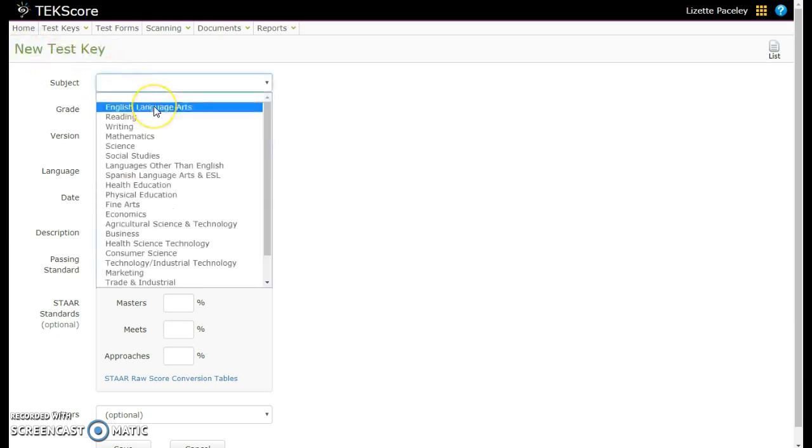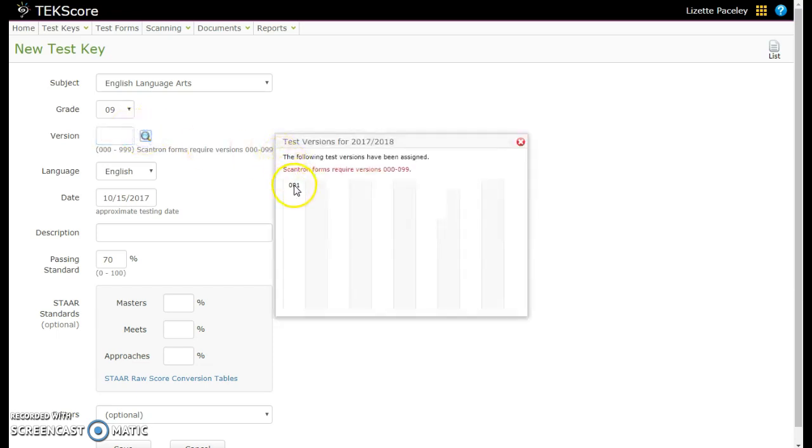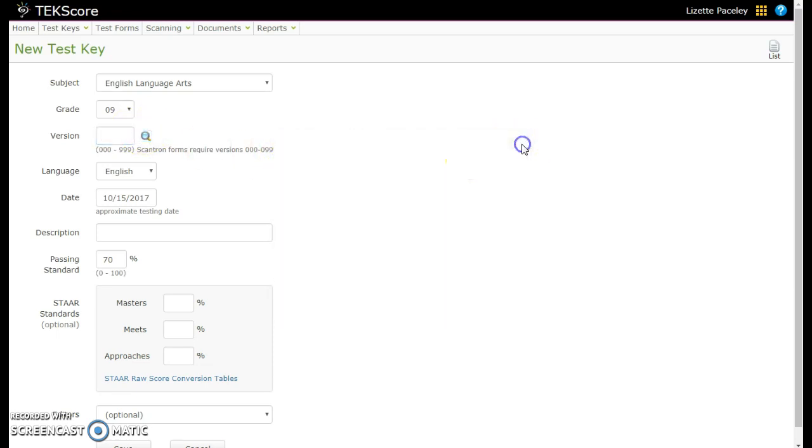Click on the subject that you're going to be creating the test for. For me, I'm going to do it for English Language Arts. Select the grade level. For test version, start with 001. If there's already one for you, it should tell you by clicking on it. I already have a 001, so I'm going to start at the next number, 002. Click the approximate testing date. Language is English. Put the description.